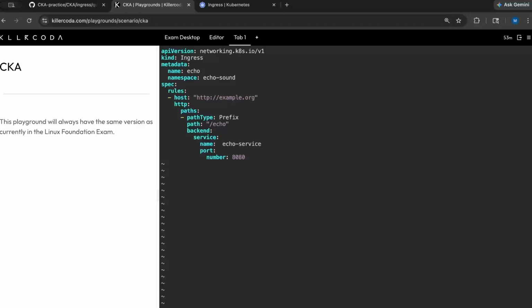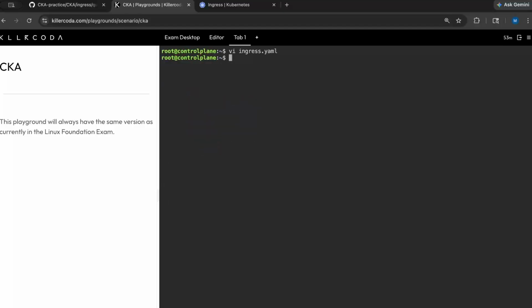And then we will save the file. Let's save it. Let's try and apply. Okay, what do you think will happen when we apply this? You can comment down below.